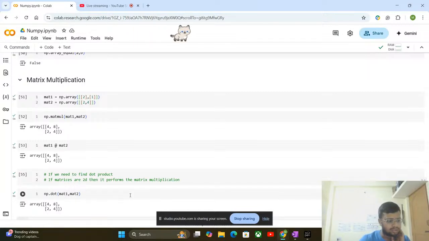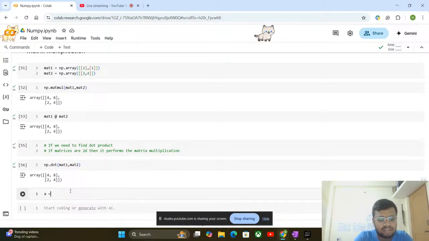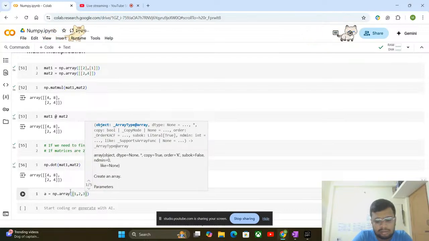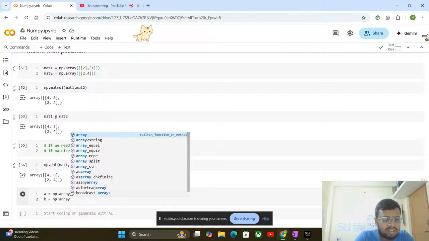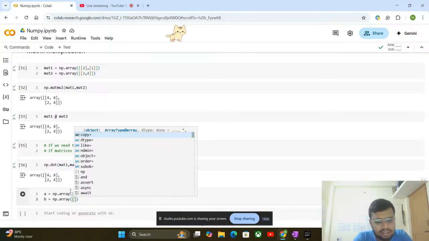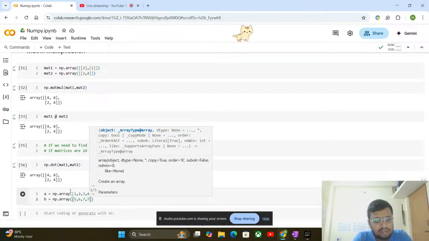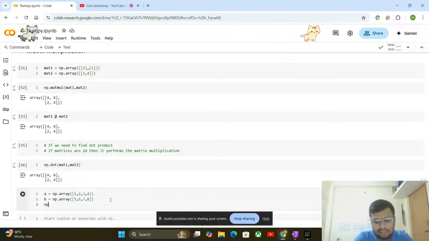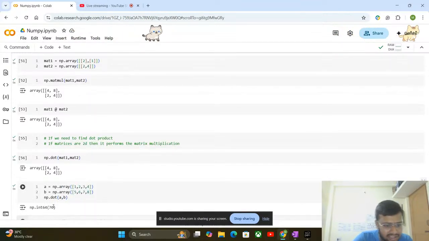What if both are one dimensional arrays? Here we can write a as np dot array of 1, 2, 3, 4, and b as np dot array of 5, 6, 7, 8. Then if I print np dot a comma b, it's 70.